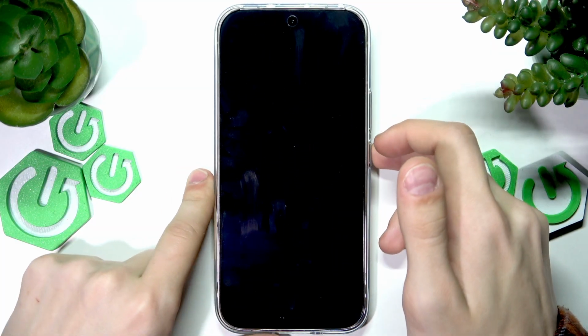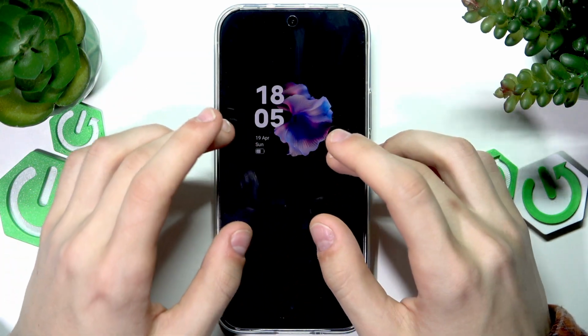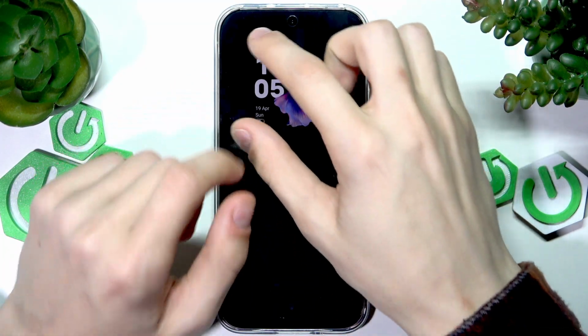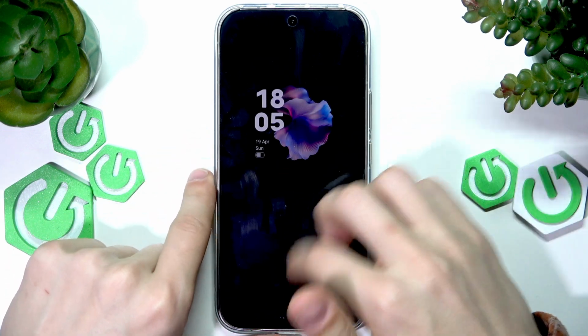So now let's turn off the Always On display, or turn off the screen. And here, as you can see, this is what the Always On display looks like. So right now it's frozen, and the only thing that is on is this part of the screen. And that is pretty much it.